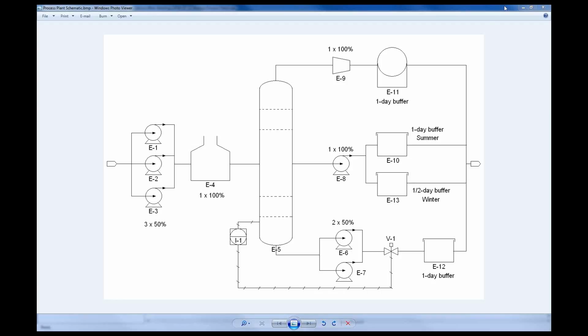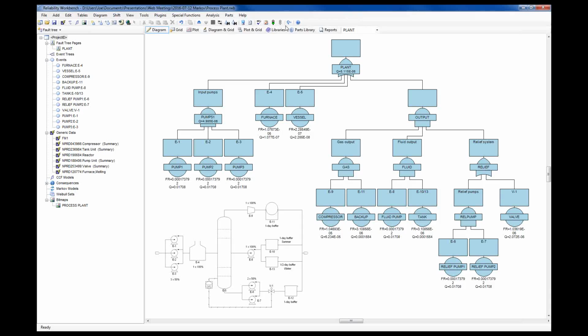So that's the schematic we want to model. I've built a fault tree here. I'm not going to take you through building the fault tree; we already did that in another webinar. We've built a fault tree here to model that system.